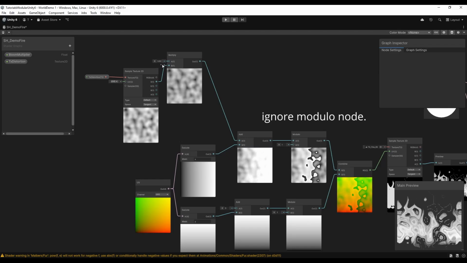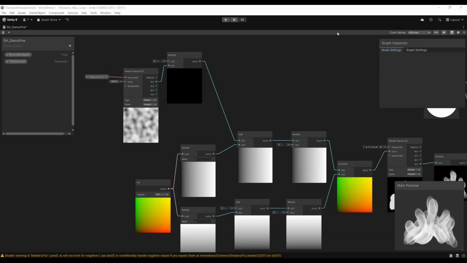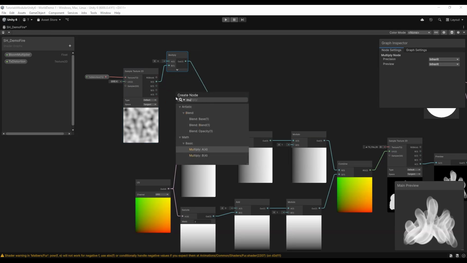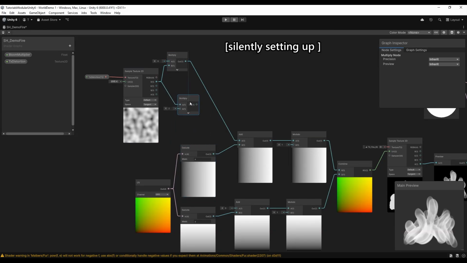I feel like you can't clearly see the wrapping around in the modulo node anymore. Let's set this up so we have a separate multiply node for the U and V coordinates, so we can change the horizontal and vertical distortion independently.